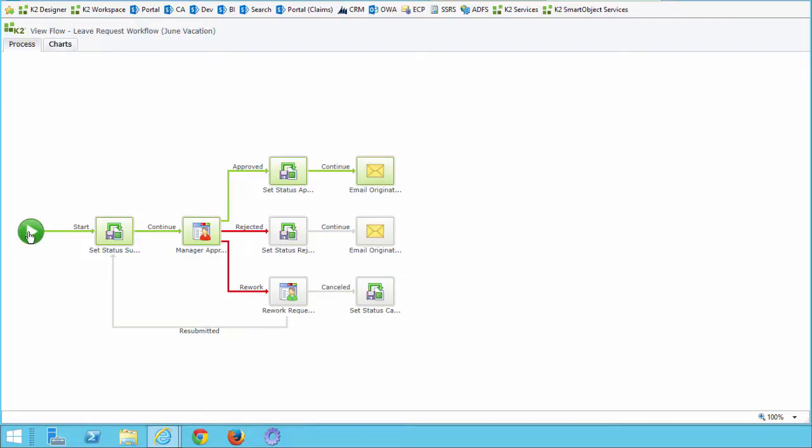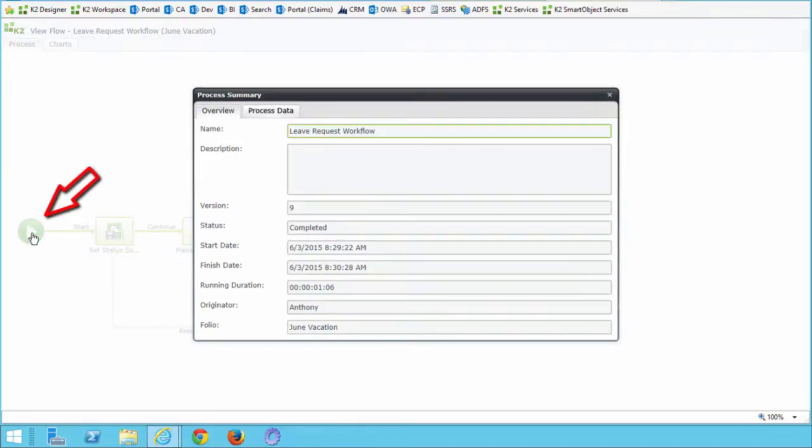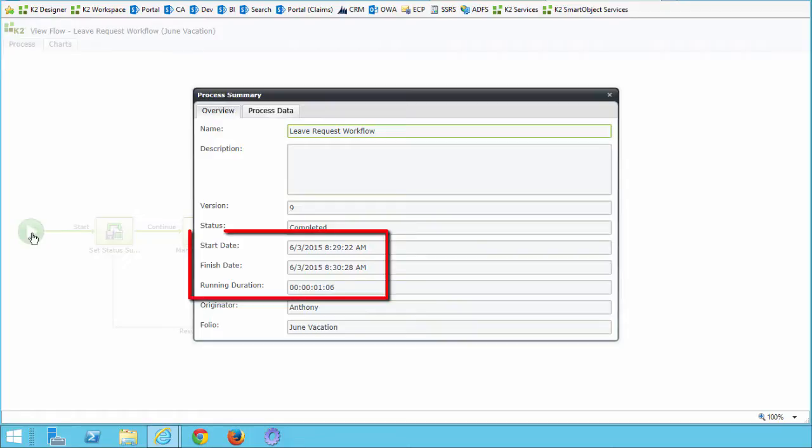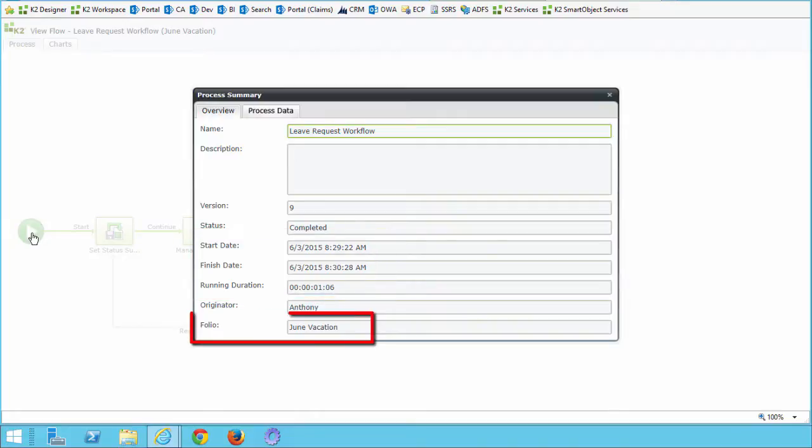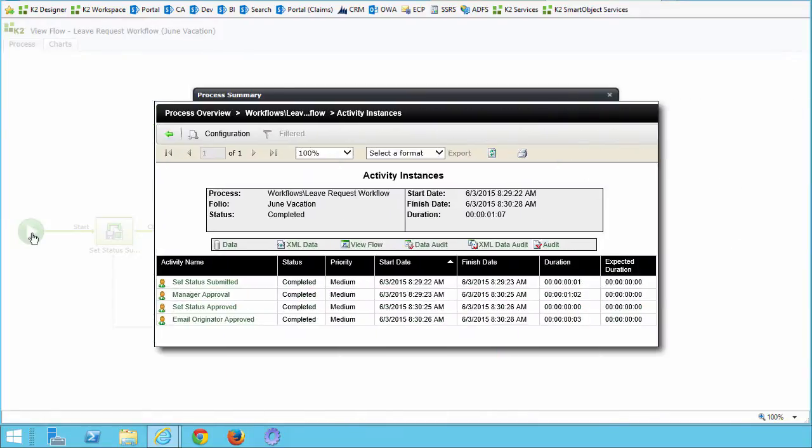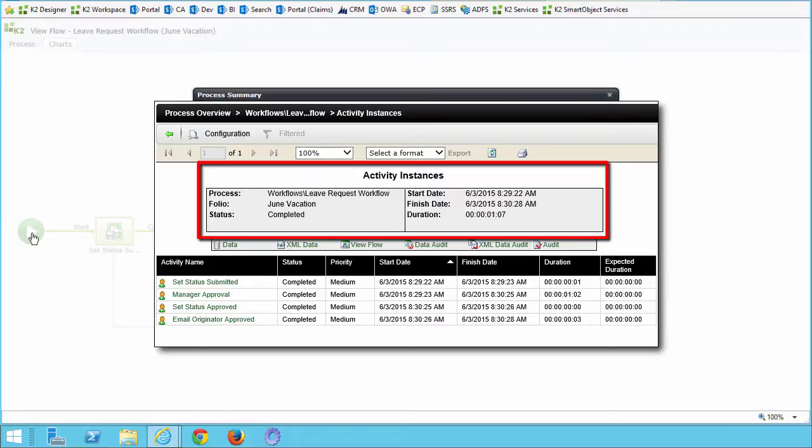In the ViewFlow report, click on the Start button here on the left to open the process summary. In here, we find basic details regarding this process instance. We can see that the start and finish dates and the duration are present. We also see that Anthony was the form originator, and we see the folio name down here at the bottom. Remember, some of this information is also available back on the process overview report as shown here.